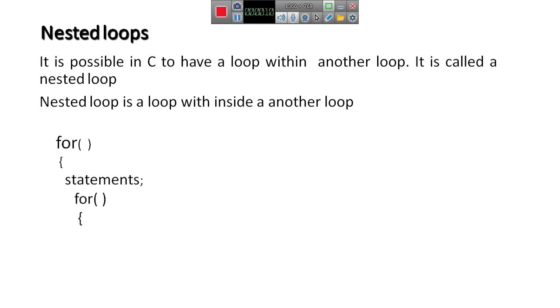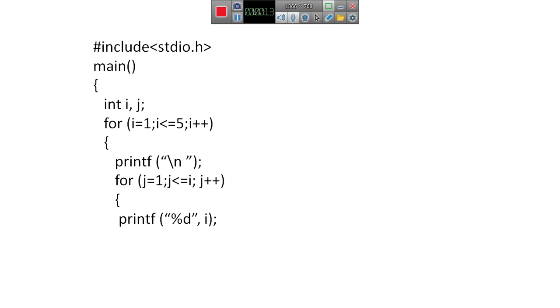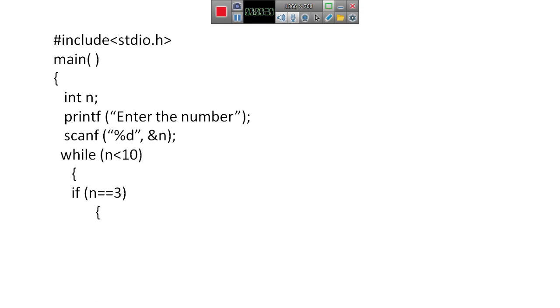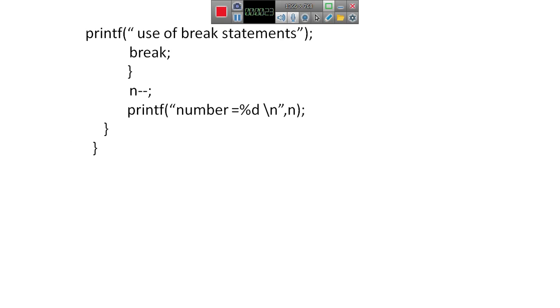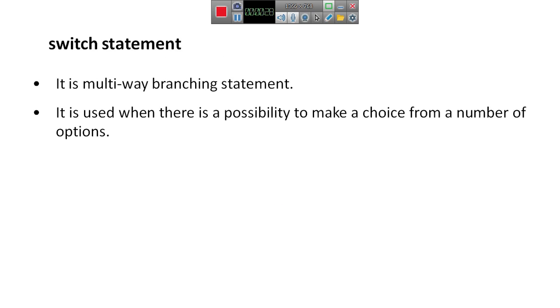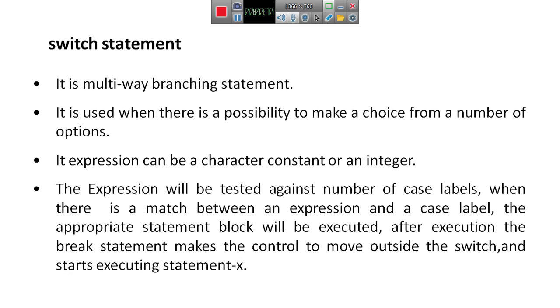The switch statement is the multi-way branching statement. It is used when there is a possibility to make a choice from a number of options, a number of choices in a program.